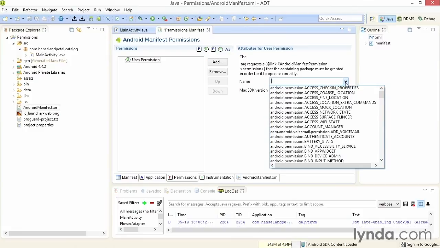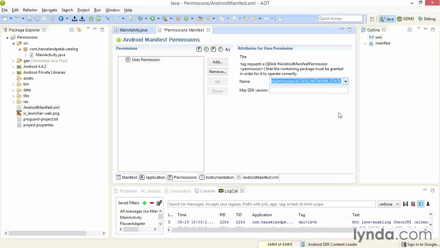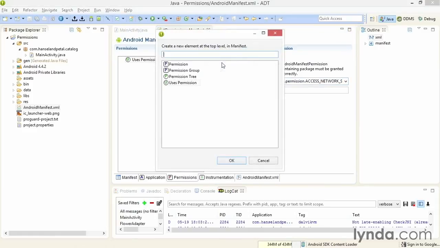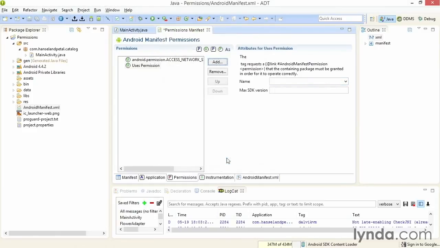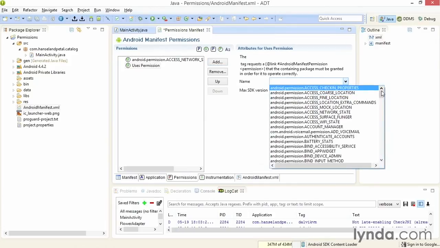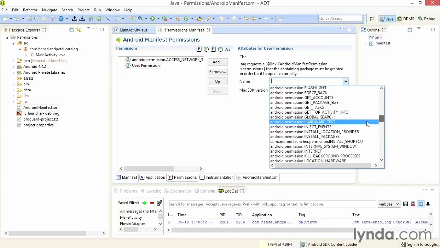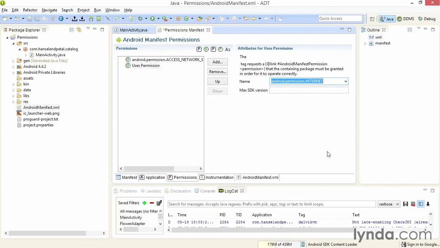The first one is called Access Network State. I'll pull down the list for the permission name and choose android.permission.ACCESS_NETWORK_STATE. Then I'll add another permission. I'll click Add and choose Uses Permission again. And for this one, I'll choose Internet. It's all listed alphabetically, so it's easy to find.